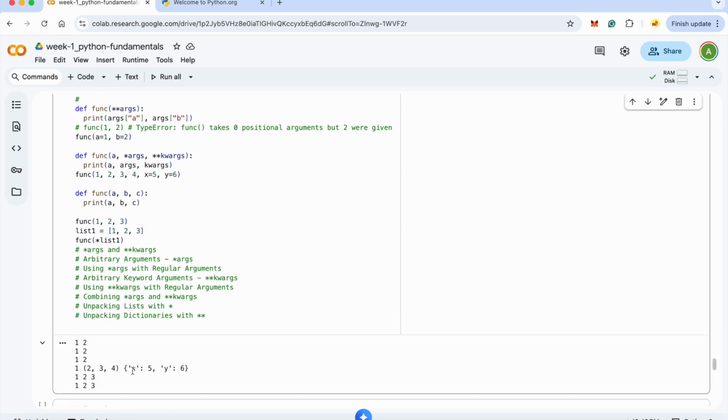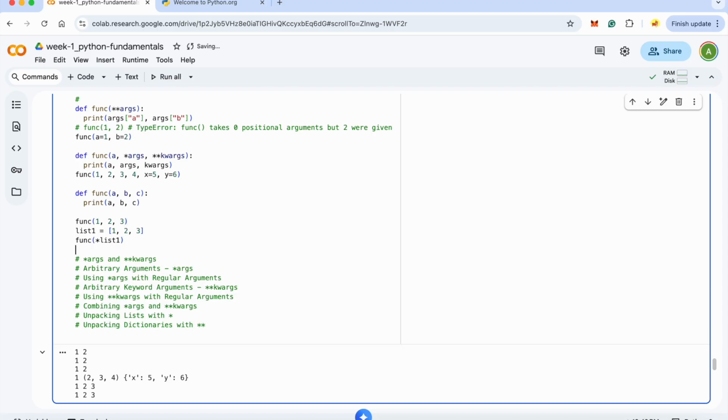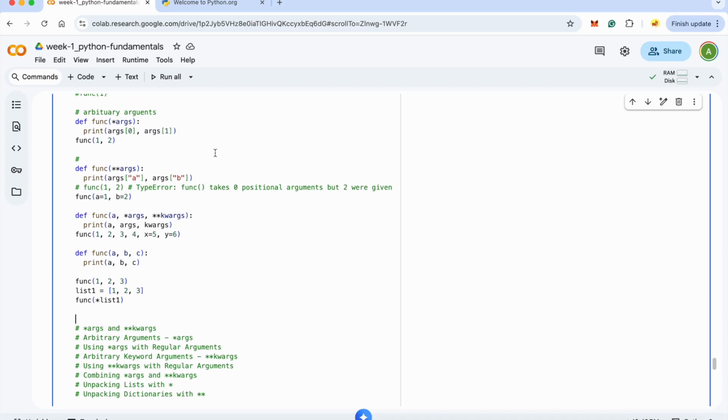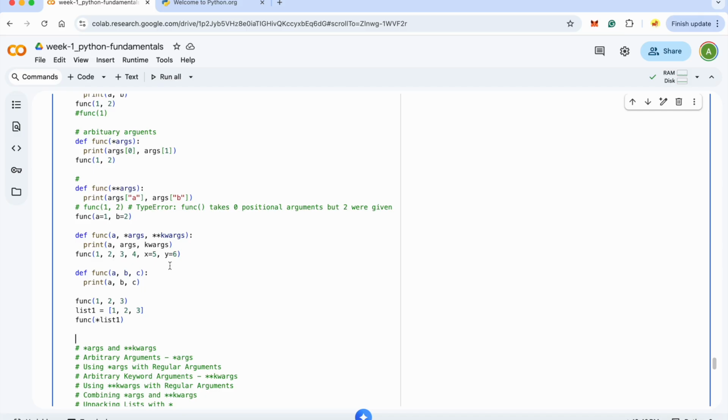See, works both ways. So this is how you can unpack your list with arguments. A similar way you could unpack your dictionary with double star, because double star is keyword, right. So this is how you can do it.